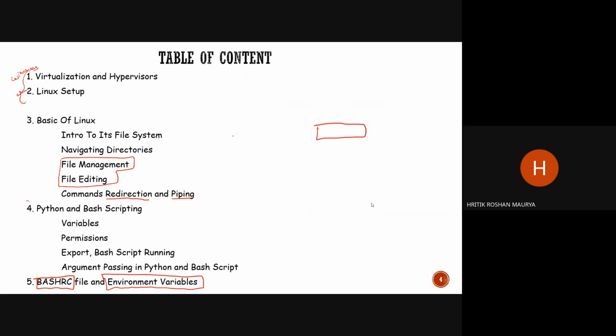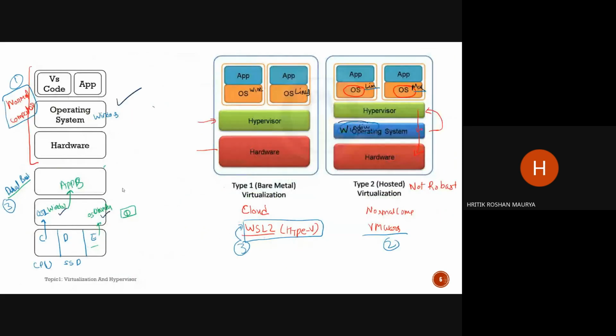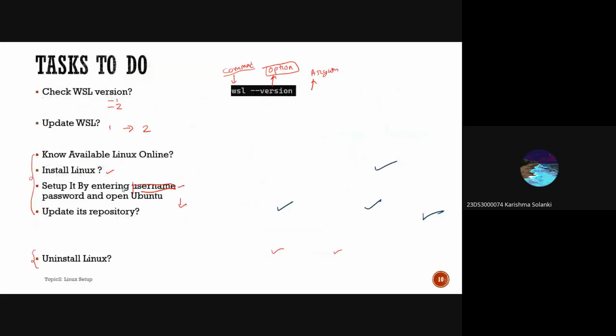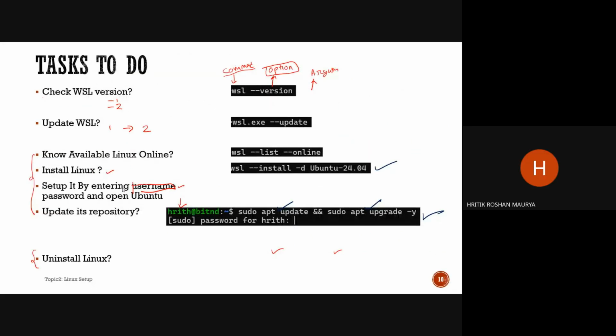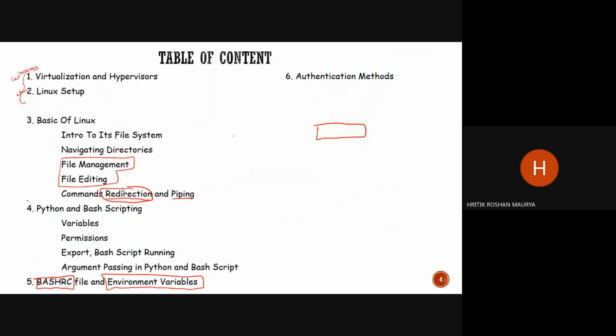So file management we did. You were asking about the redirection part, correct? Yes, sir. So the installation part is done. So this all part we discussed.